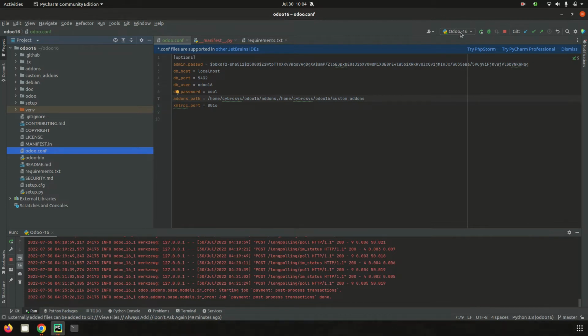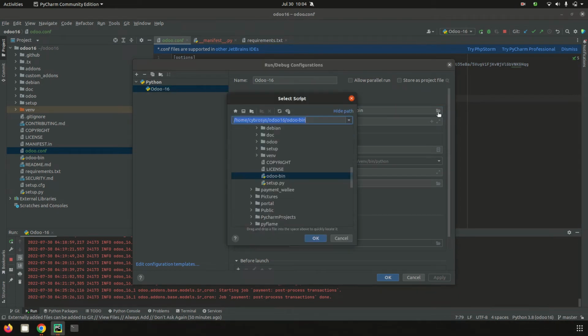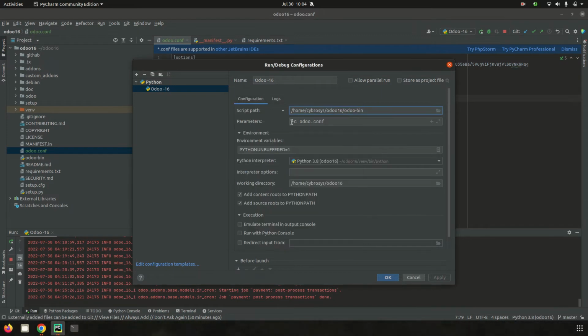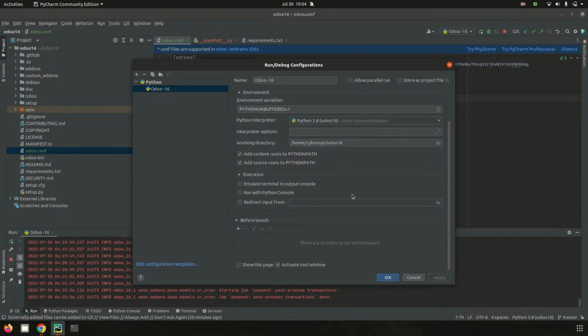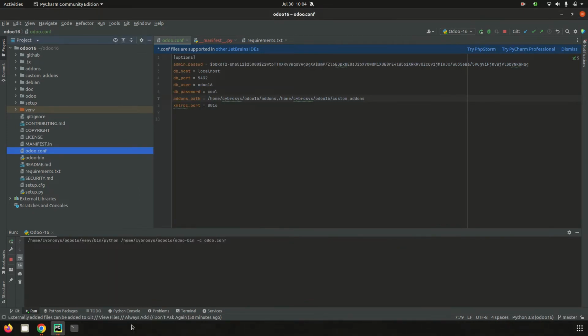And then in the run and debug configuration, here we can add the configuration such as the script path. That means here we are configuring Odoo 16, and I added the script path under Odoo 16 as odoo-bin, and then the parameter as -c odoo.conf file, and then the interpreter as the Python 3.8 interpreter. Okay. Then let's run the Odoo 16 conf.